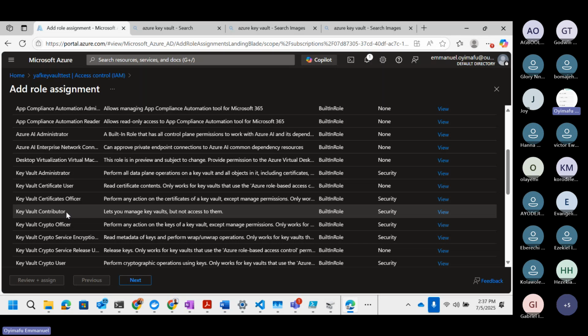But the main person that I want to be accessing the key vault, you can just give the person Key Vault Administrator. Once you give the person Key Vault Administrator, it means that the person is an administrator, the person can do anything. You know, all these are job functions.